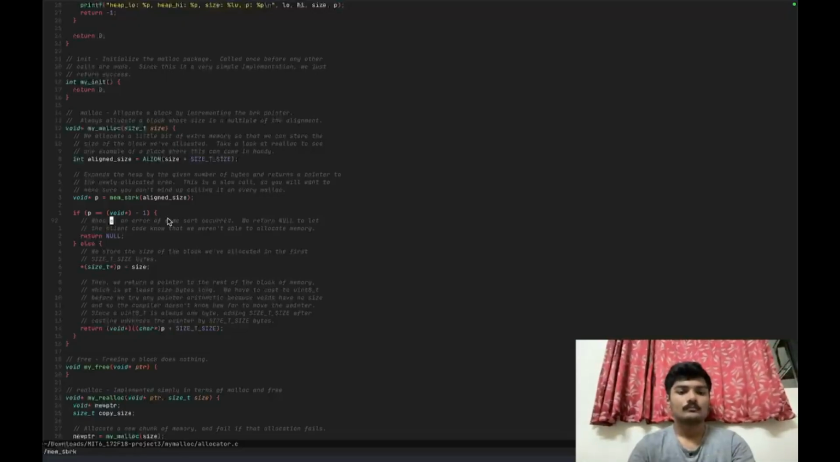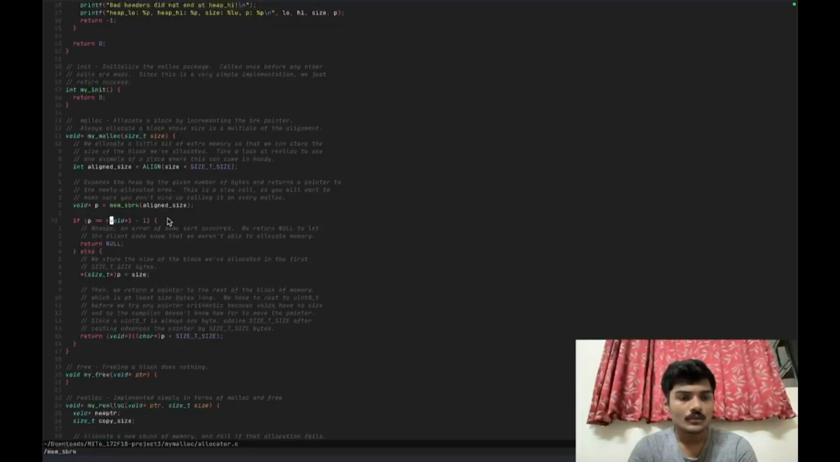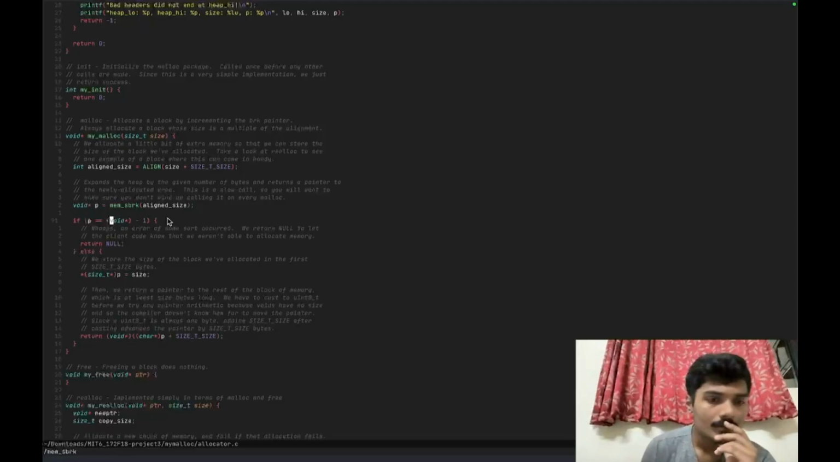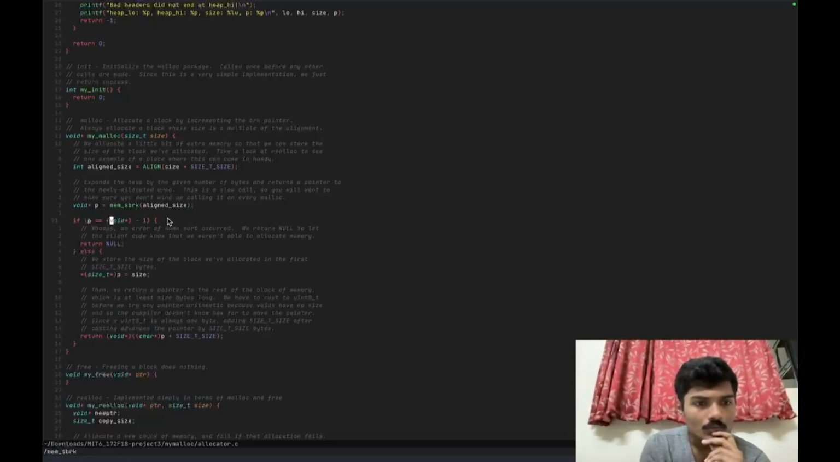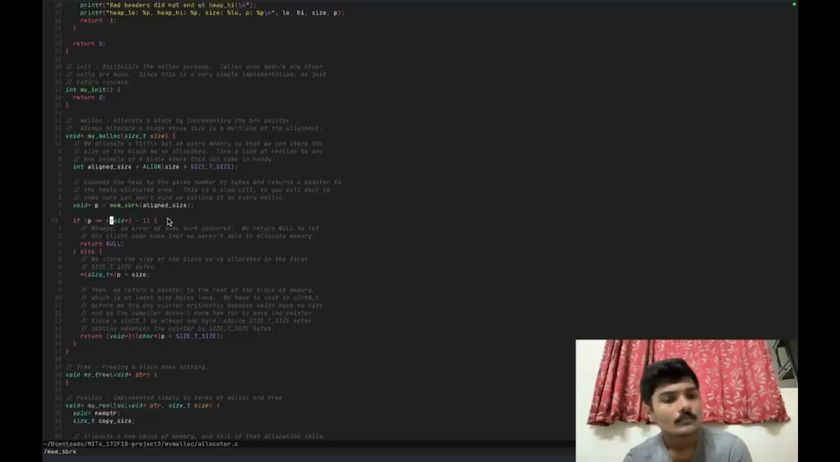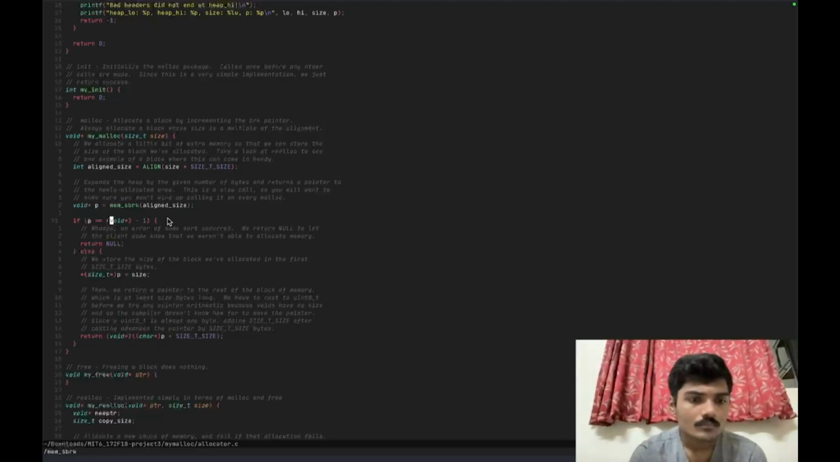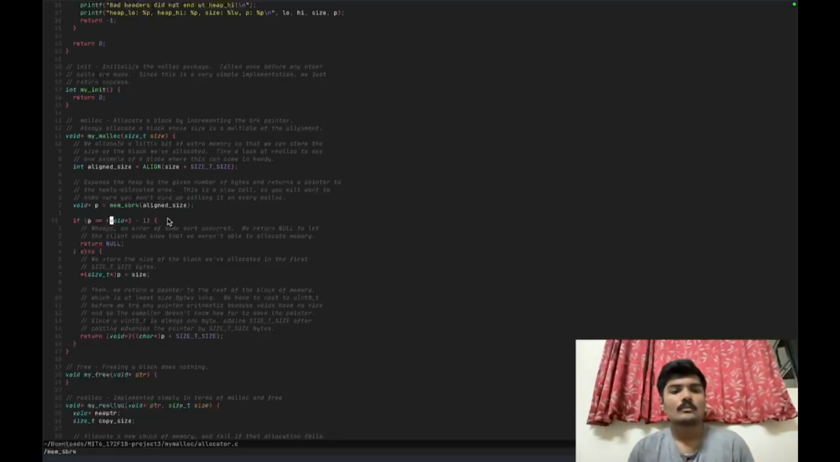Okay. So if p is void pointer -1, oops, an error of some kind occurred. Okay, so void pointer 0 -1, what? Okay, else, we return a pointer to the rest of the block of memory.